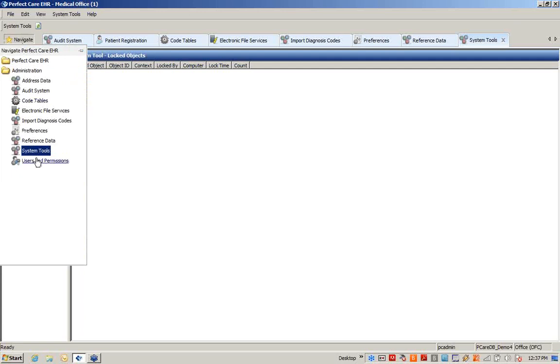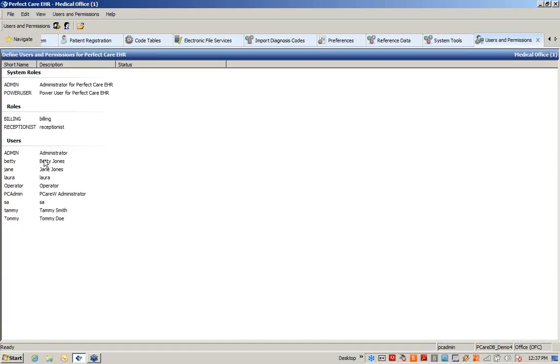And our final option is Users and Permissions. This is where you will add new user roles and add new users and assign roles to users. Users and role setup is covered in another tutorial.